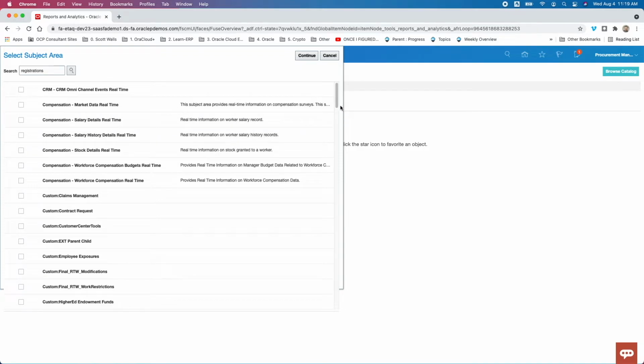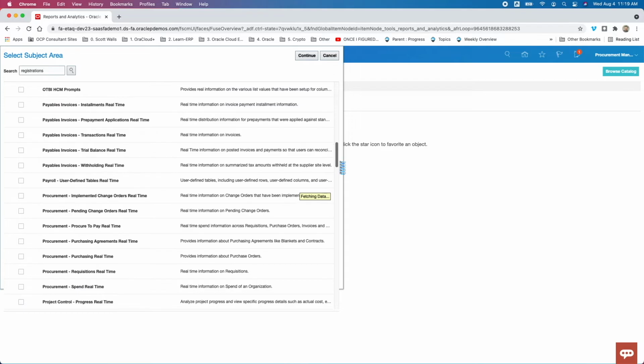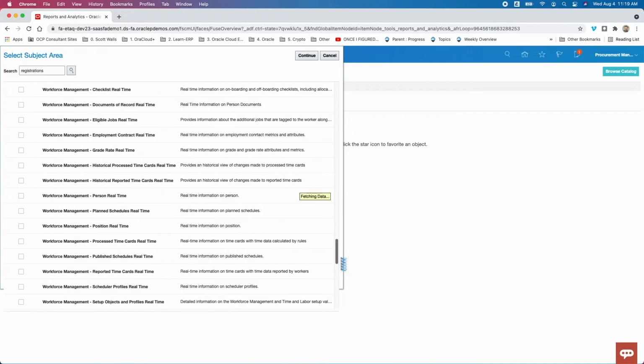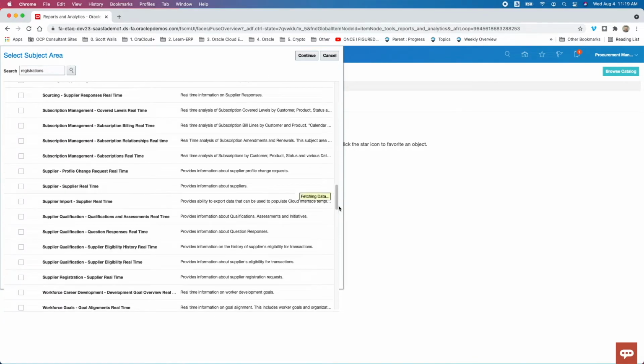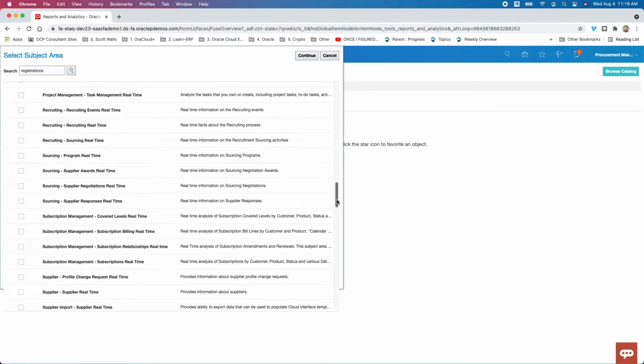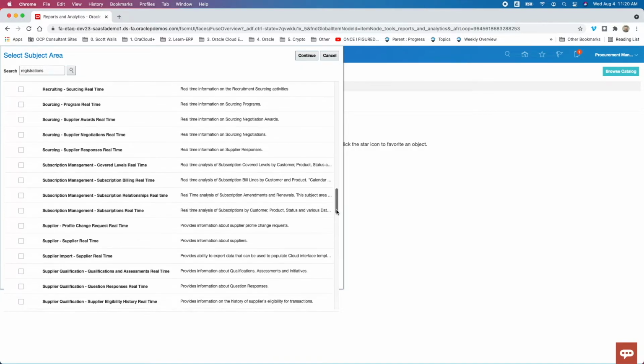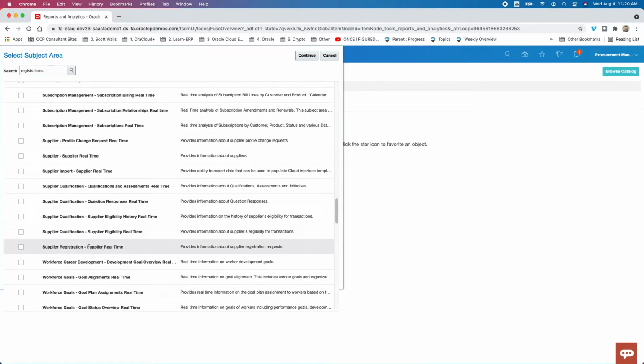I don't know why that's taking its time, but let's see if I was to go down here. You will see. And the advantage of doing this pretty consistently is I know that Calvin should have some supplier registration. So you can see a lot of these here, supplier registration. I just had it named incorrectly. Supplier qualifications, sourcing, suppliers, etc. So these are the different subject matters.